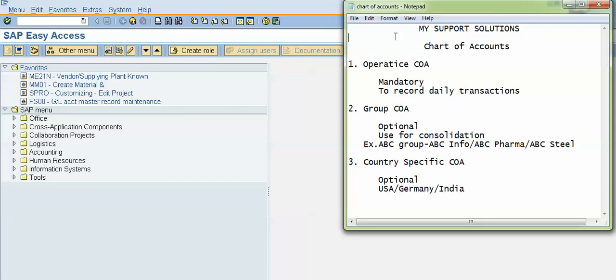Now let us start. In this video, we will learn about chart of accounts in SAP. There are three charts of accounts. First is operative chart of accounts, second is group chart of accounts, and third is country specific chart of accounts. First, operative chart of accounts is mandatory to maintain. It is used to record daily, day-to-day transactions.